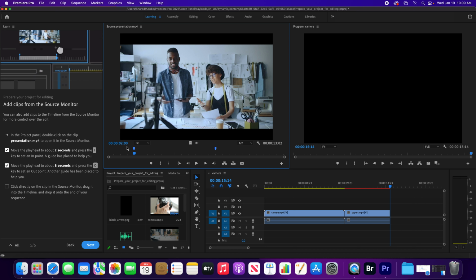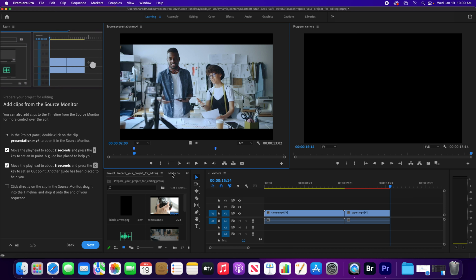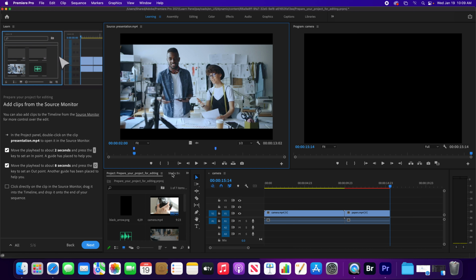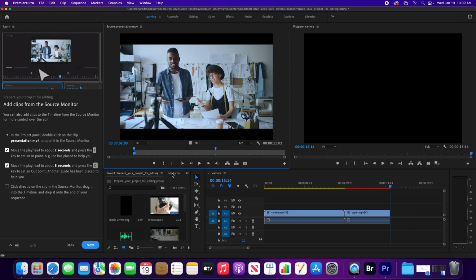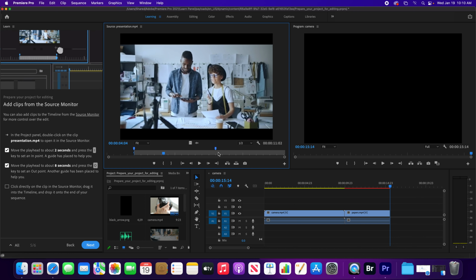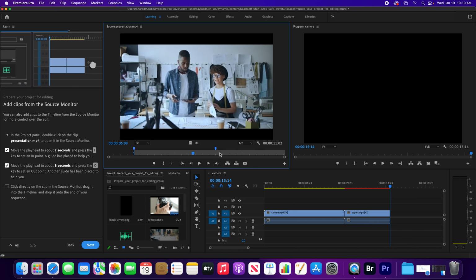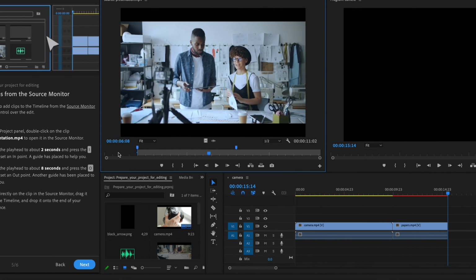So we go ahead and move that over to approximately the 2-second mark. If we hit I, again, notice that the outline goes around my source monitor, indicating that that's what is active. So we hit I, and it gives us that. Once we have that set as our in point, we can go over to find where we have the other marker, which they have set at about 8 seconds.